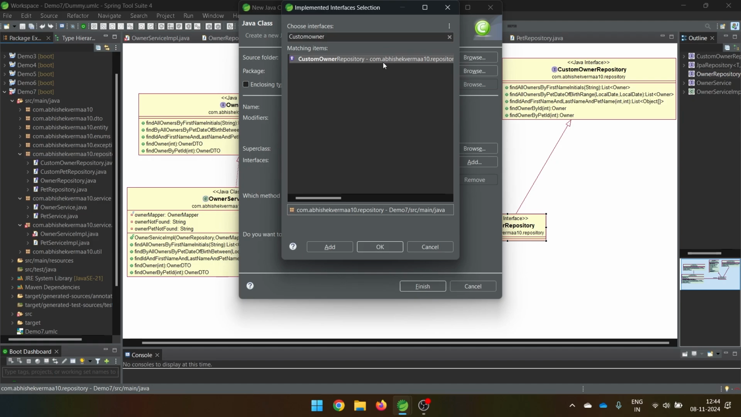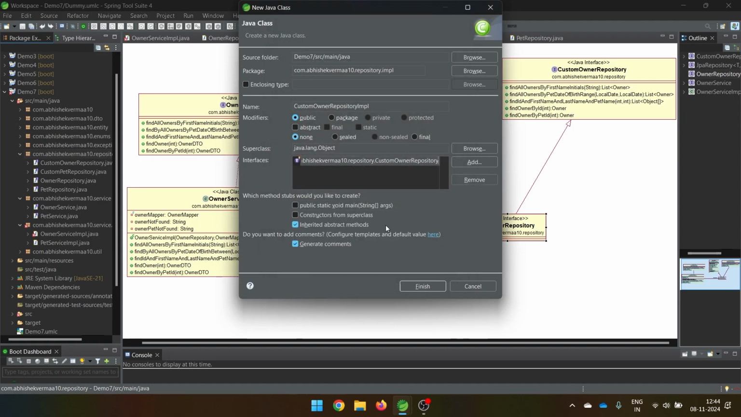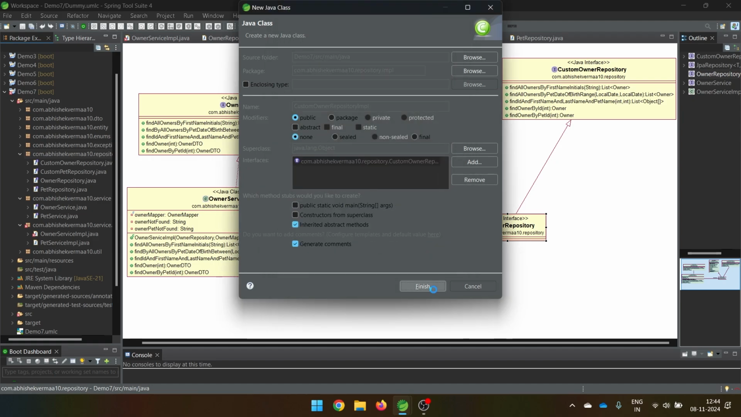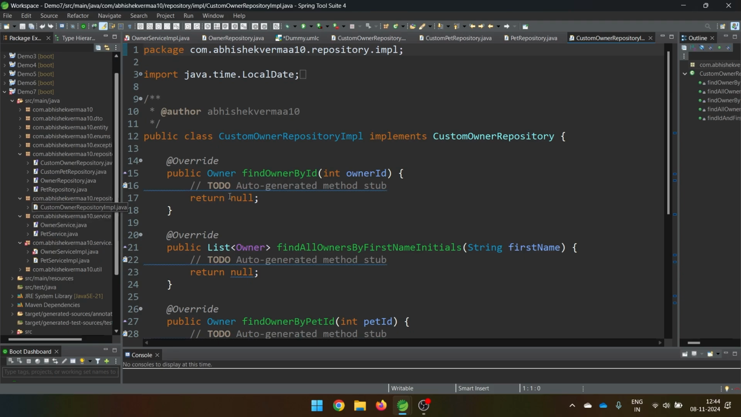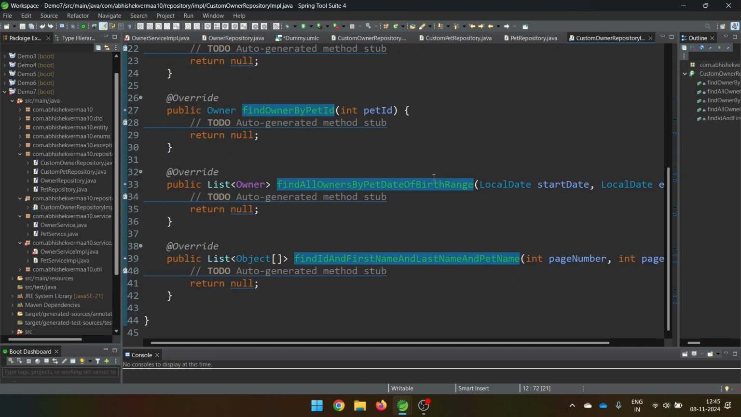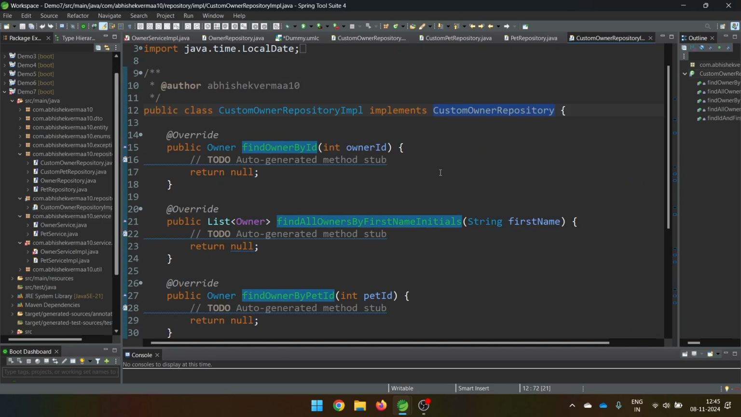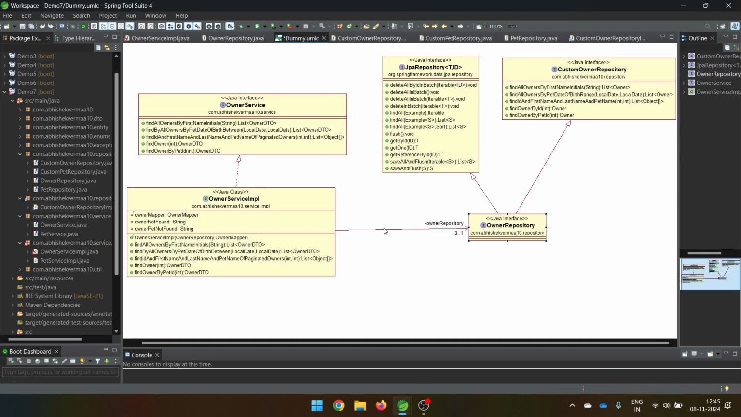I'm not sure whether you have seen it like this, but it is just an Eclipse or STS feature that you can directly do. So now when you do something like this, it says that your custom owner repository impl is going to implement this custom owner repository. You got all these methods also automatically, because in the starting only we told that okay, this is going to be the parent. Now let's see how again it is going to look like in our UML diagram. As of now we have not given the implementation.